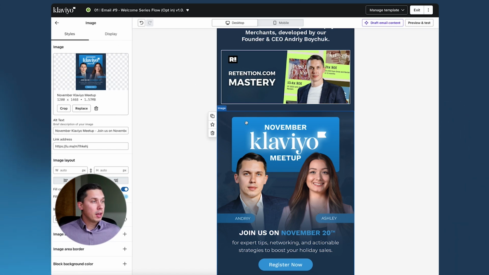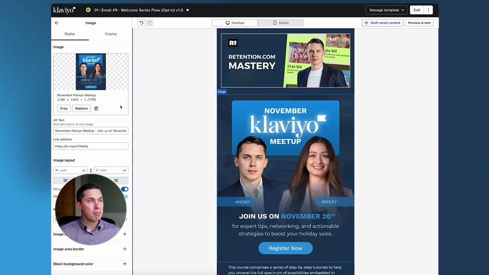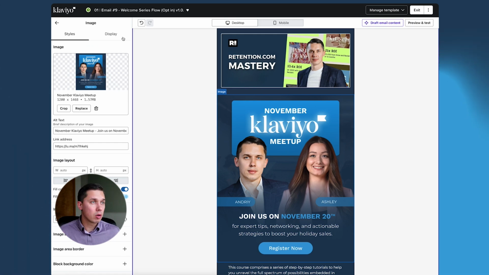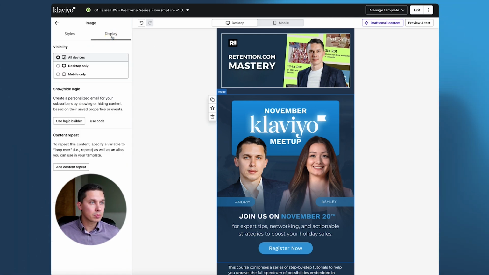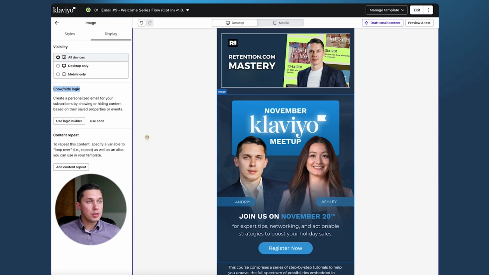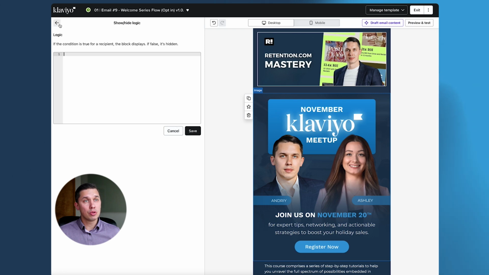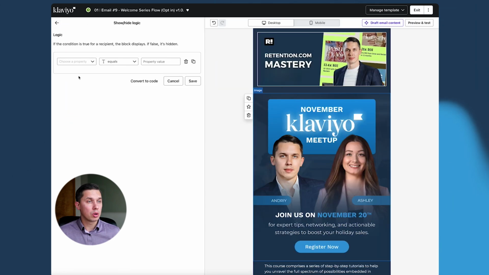So we click on this block, on this banner or text or button or whatever you're working on. You click on the display, and you see there's show/hide logic. There's still an option to do the code if you know how to code, or you can use the logic.